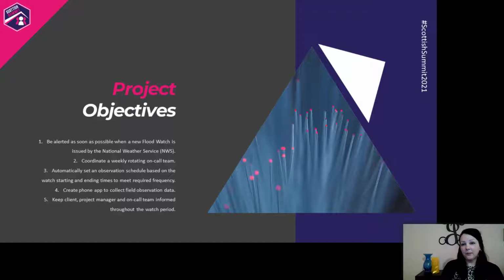In order to meet the monitoring requirements during flood watches, this project had 5 main objectives. 1. We wanted to alert the client and the on-call team as quickly as possible after a flood watch was issued by the National Weather Service. 2. We needed to coordinate an on-call roster that rotated weekly, therefore always having a team of staff ready to respond to an alert. 3.